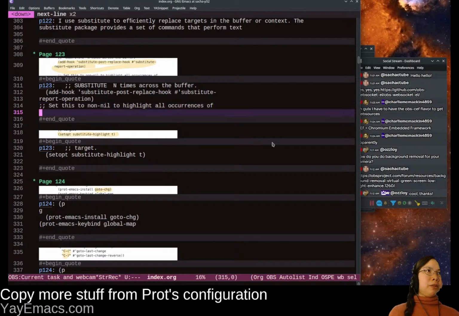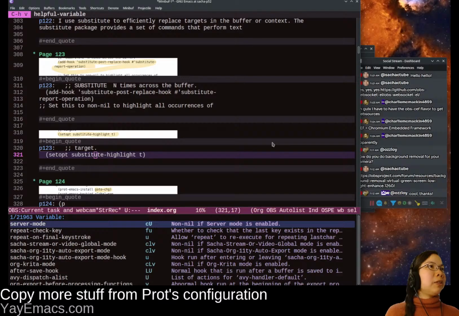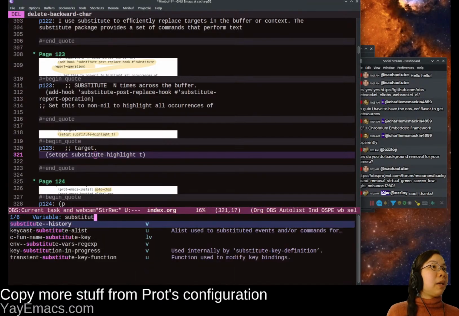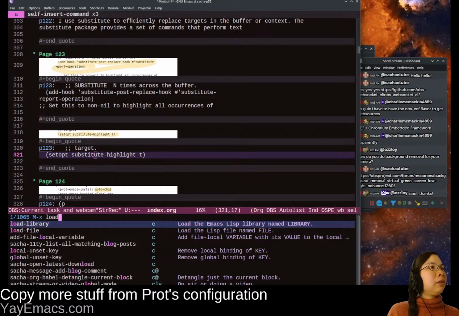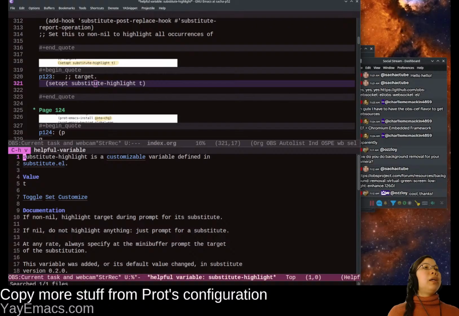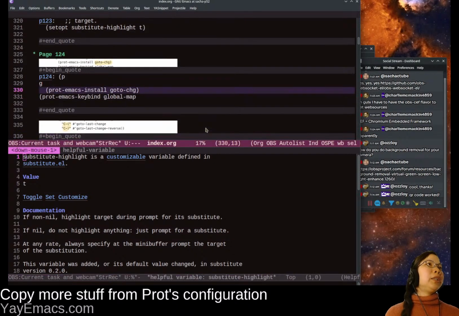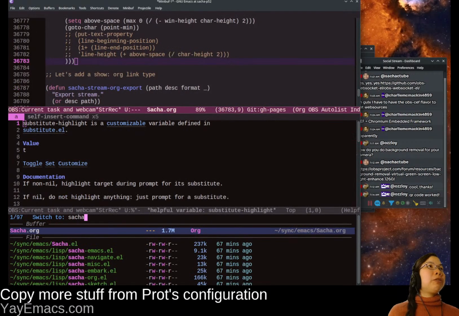Back to Prot's configuration. Set up substitute highlight. What is this? And that does look useful. Substitute. There's no load file, load library. Substitute first. Okay. What is substitute highlight? Highlight target string prompt from its substitute. It's already T, so I don't have to do anything. Go to change. Go to change seems useful. Is there anything on control? Oh, there's nothing on control, open parenthesis and close parenthesis. So that seems like a very useful thing for me to steal.